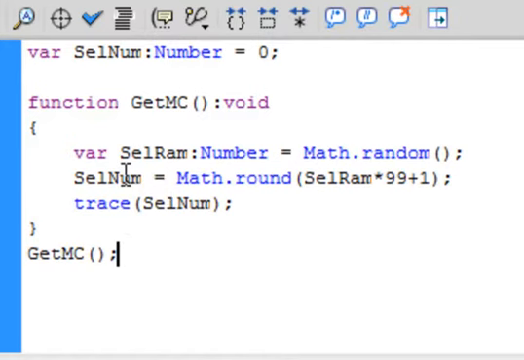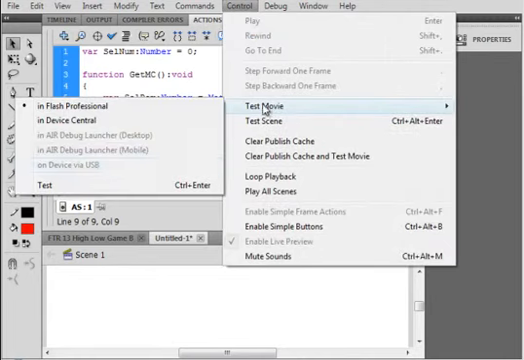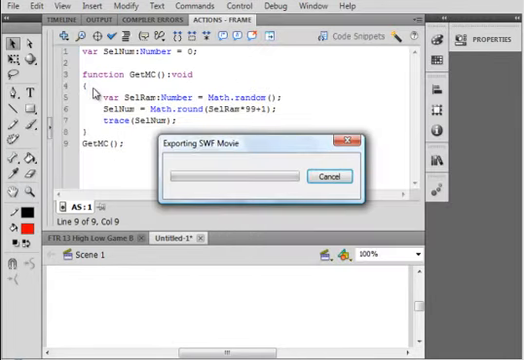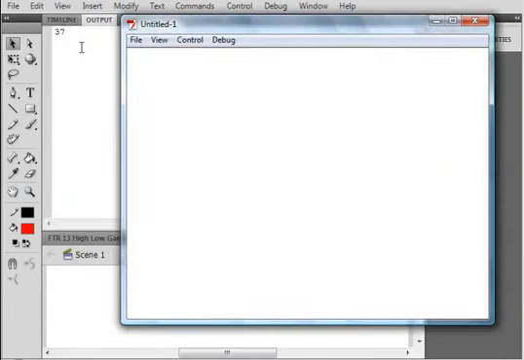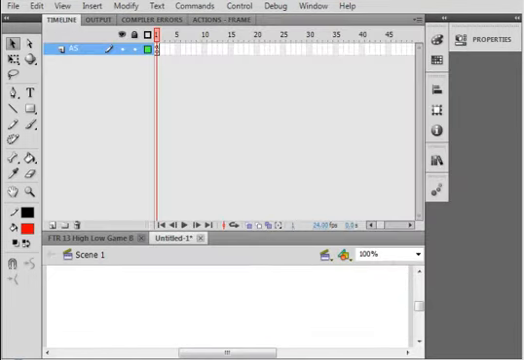close bracket, semicolon. There's the closed curly bracket that's already there probably, and a function is no good unless you call it, and this calls that function: getMC, capital G, capital M, capital C, open and close bracket, semicolon. So in our output panel, when I test this, we're going to have a number between 1 and 100. There's 37, for example.